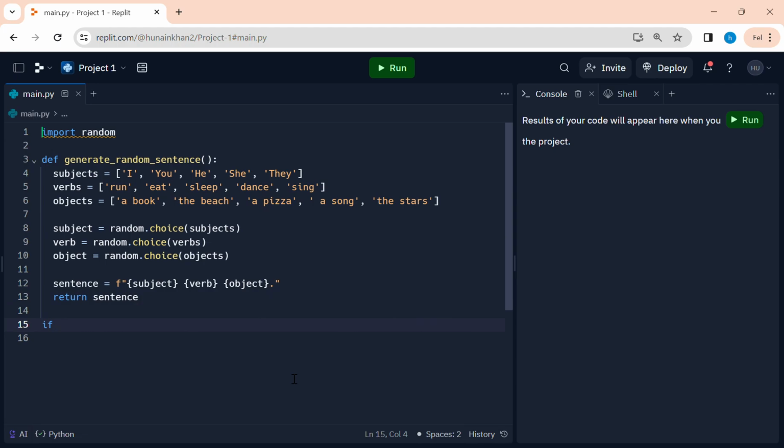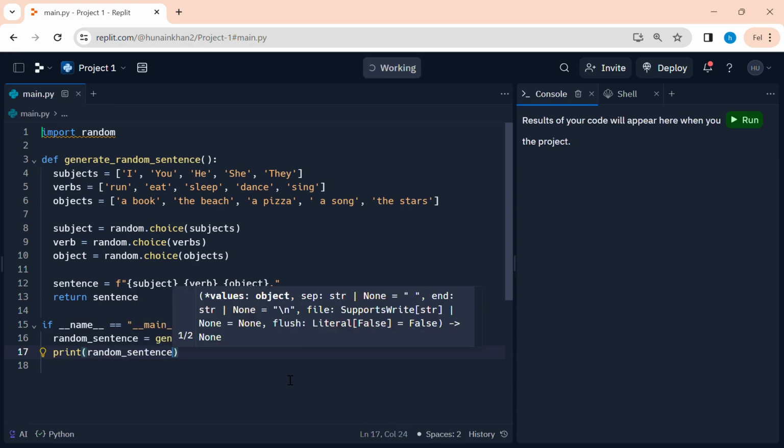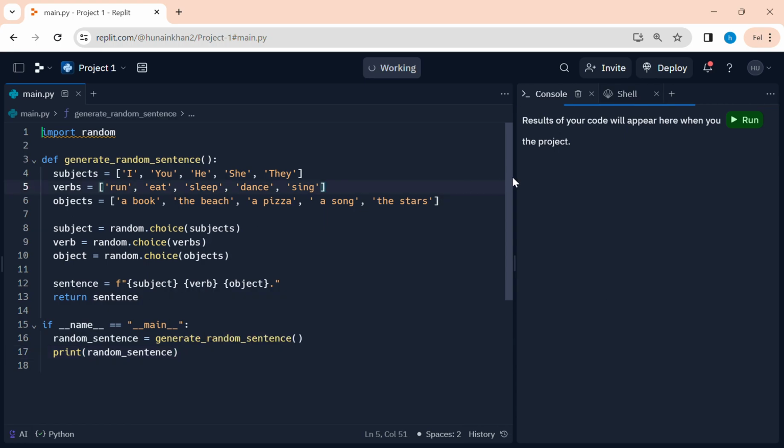Then if underscore underscore name underscore underscore is equal to underscore underscore main underscore underscore, then we're going to go ahead and set random sentence equal to generate random sentence, and we're going to print the random sentence. There we go. That's our little project done.